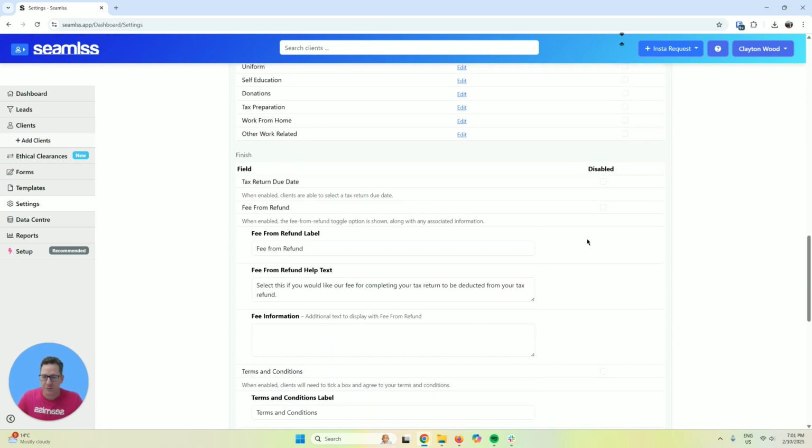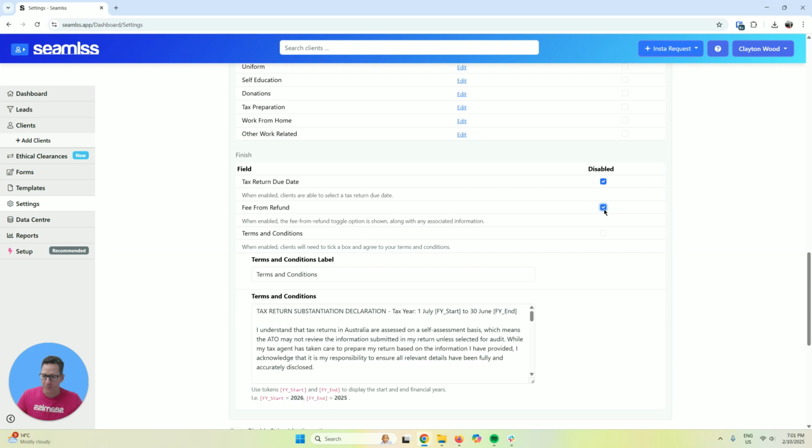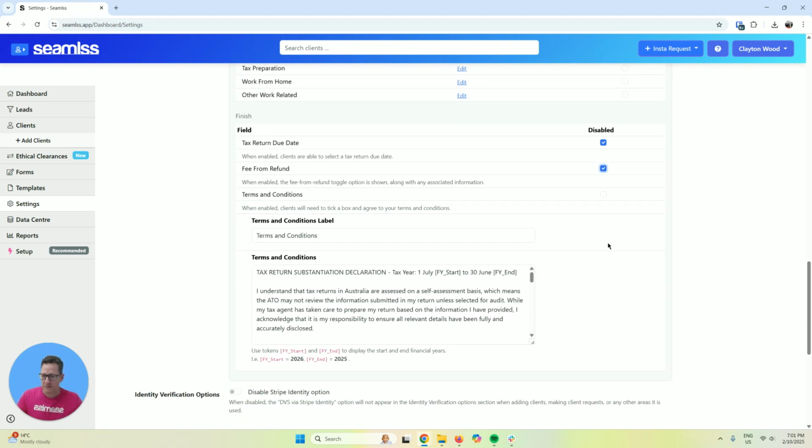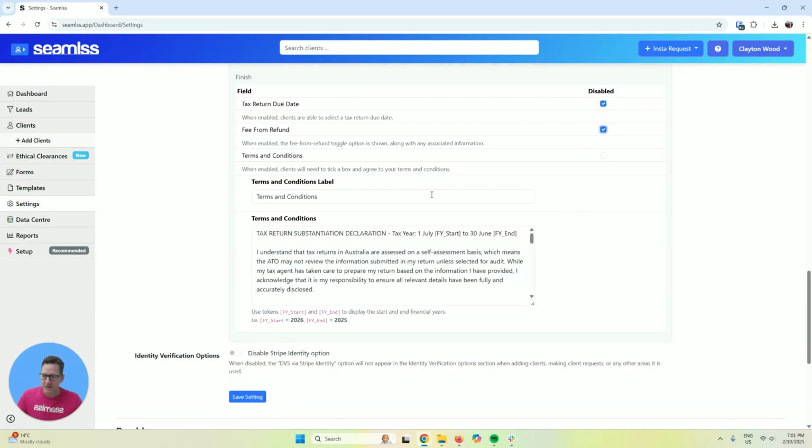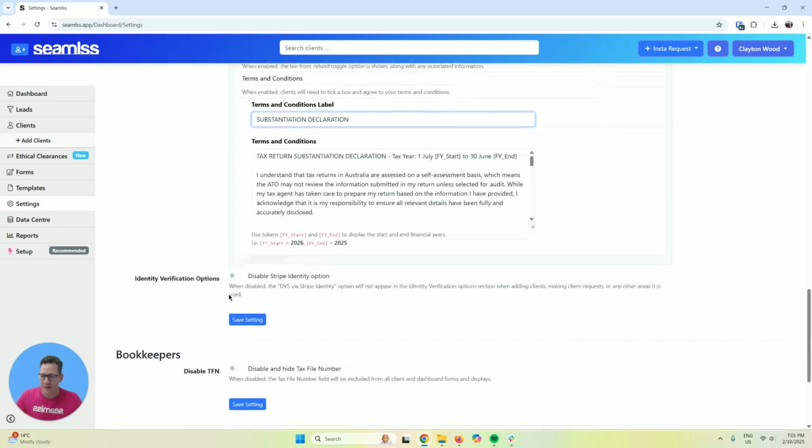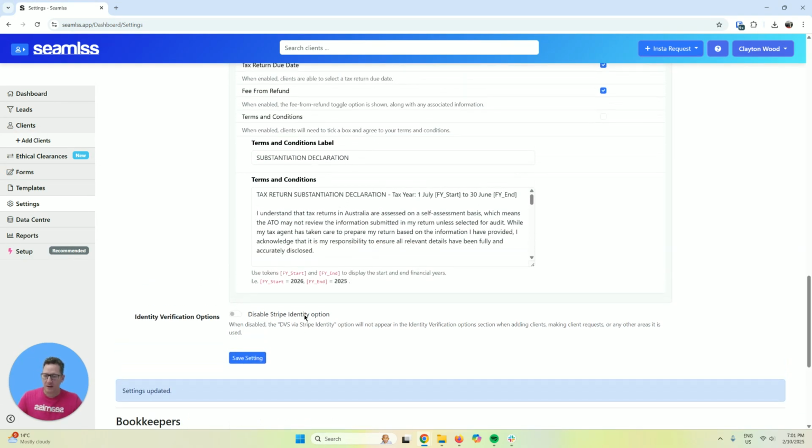And this is the end part that I was talking about. So you could disable and hide where they get to pick the date or the due date. You could turn off the fee from refund option so that they can't pick that as an option. And this is where you could change the wording on the substantiation directive. So change the wording on the label itself, and then they're going to confirm. I'm going to save the settings, and off we go.